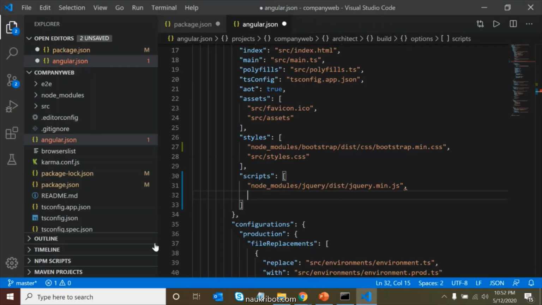So this is the compressed version, so the size of this file is also very less. That's why we are including this min file. Or else we can also use the JS file directly, not the minified files, but this is less in size. That's why we are using this.